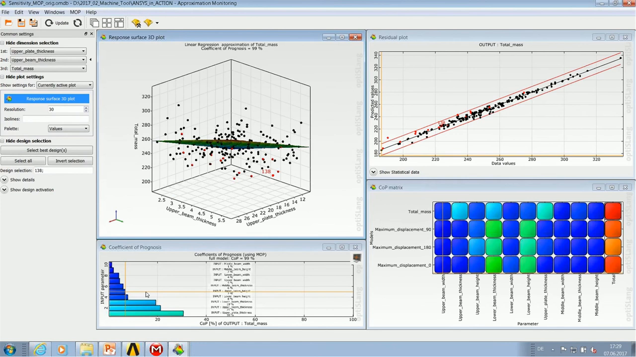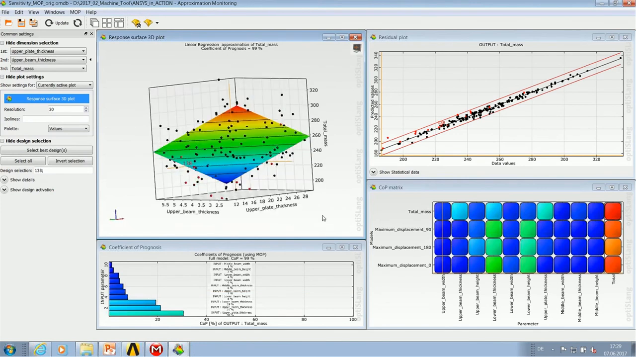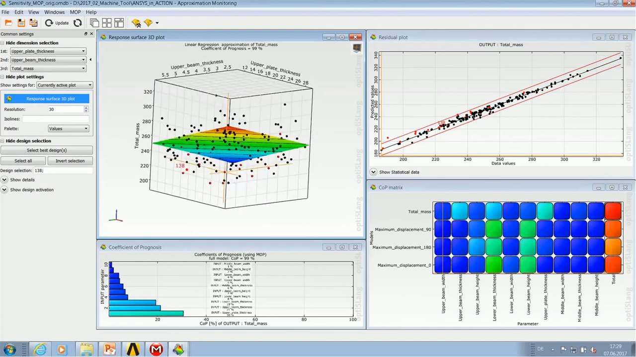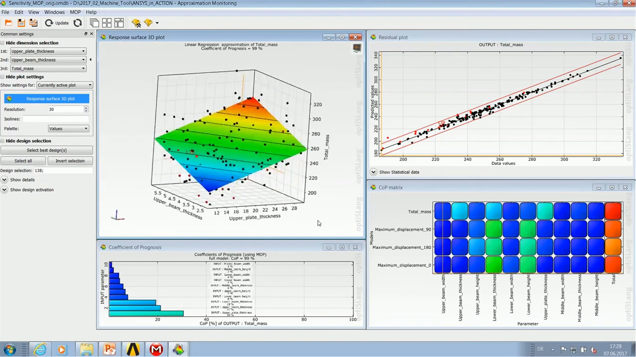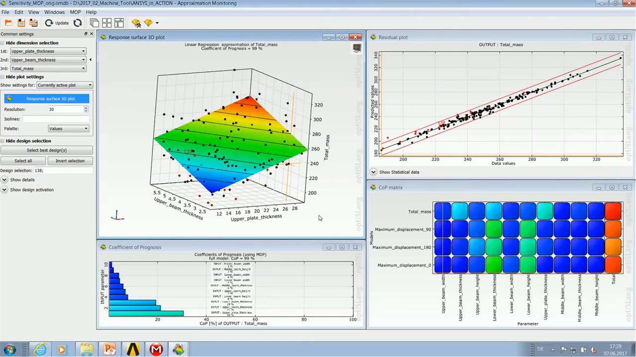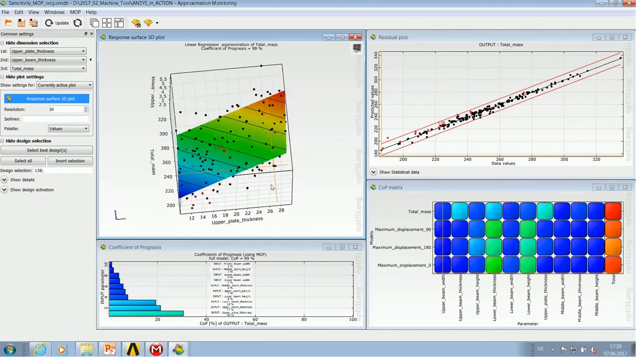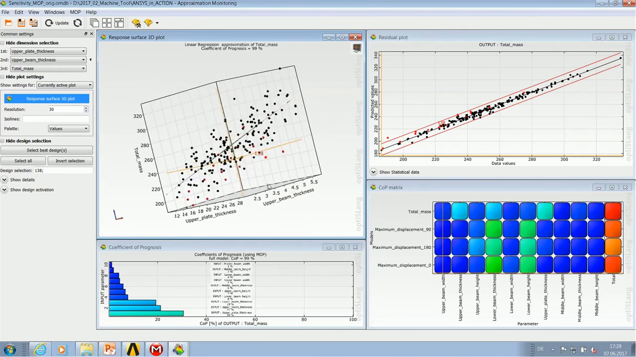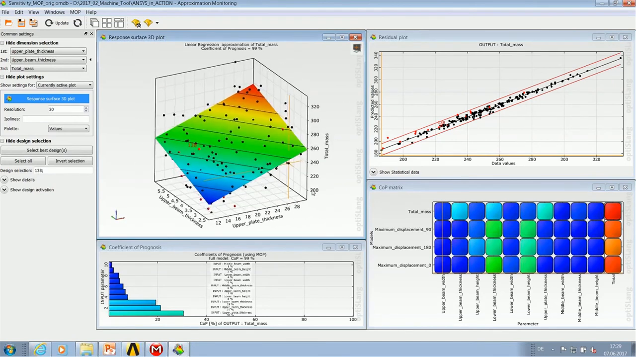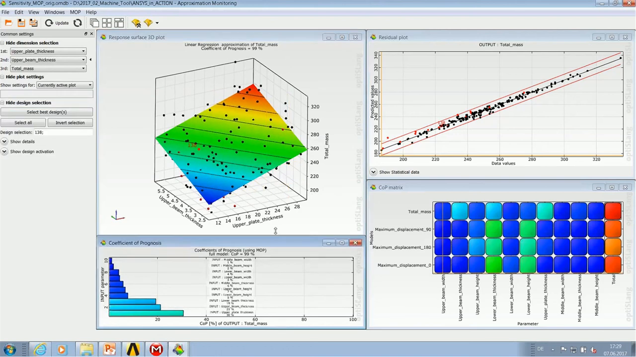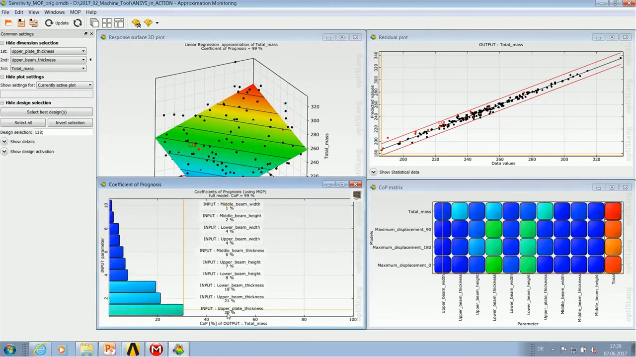We will get a 3D view of the response surface of the metamodel, which has been found to be optimal for a specific response. So we see here now, this is the mass, which is an almost linear function with respect to the geometry parameters. We see that mainly the upper plate thickness, the upper beam thickness, and the lower beam thickness contribute to the mass.